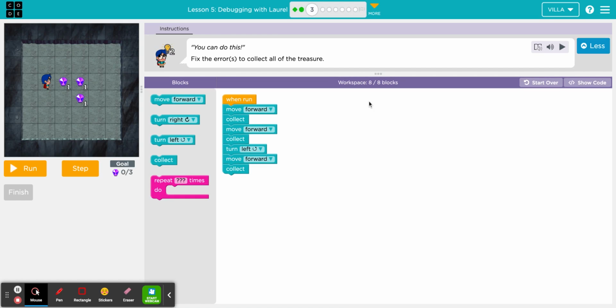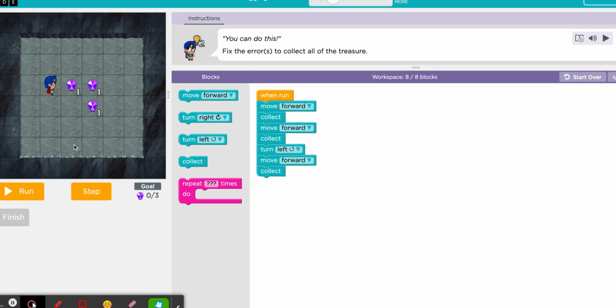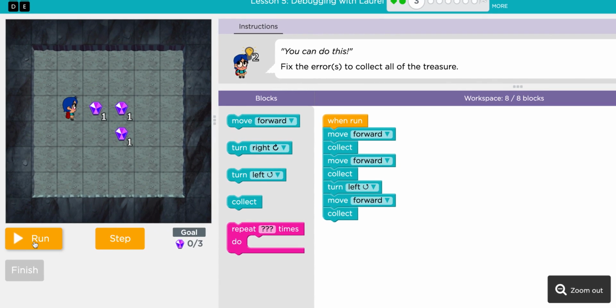Here is puzzle number 3. Again, there is a program here and it has at least one mistake in it. And the way that we're going to figure it out is by checking one block at a time. And for that, we are going to be using the step block. So let me make this a little bit bigger and zoom in a little bit further so you can see this better. Instead of clicking run, we are going to click step. This will tell us one block at a time how we're doing.